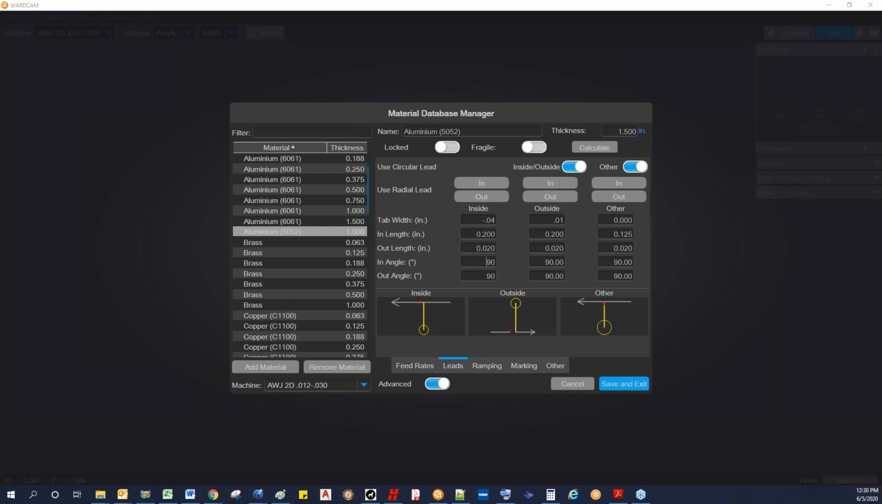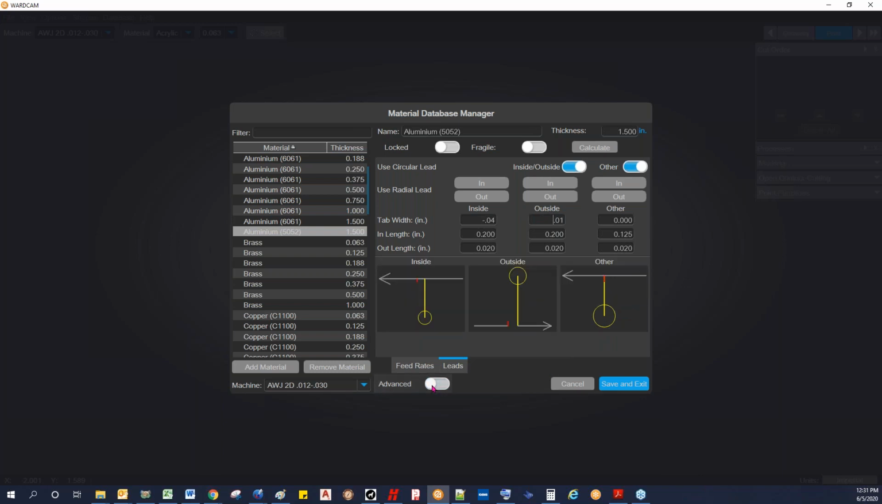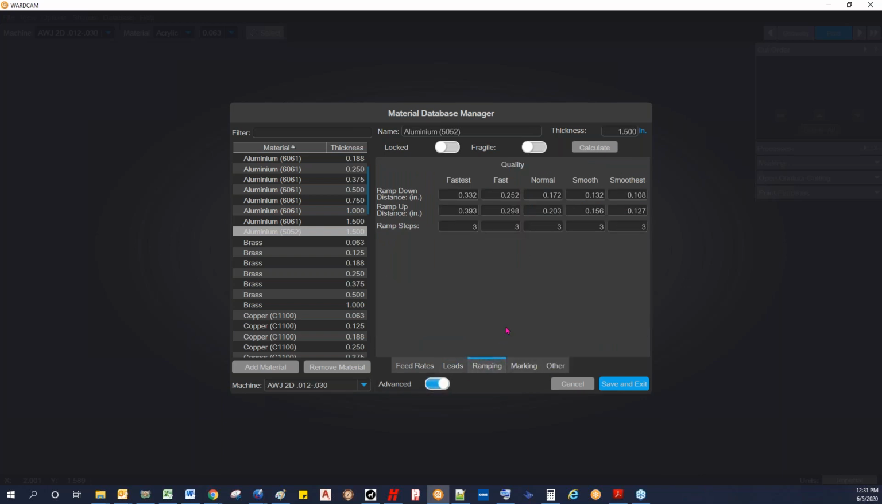So let's see. All right, so yeah, I just did have a question as far as adding a tab onto the part there, so hopefully that answered that question for you. If not, let me know. But basically that tab width field there, put that on your outside cut and that'll keep it from falling into the tank. So the other tabs that show up when the advanced button is turned on is the ramping tab.